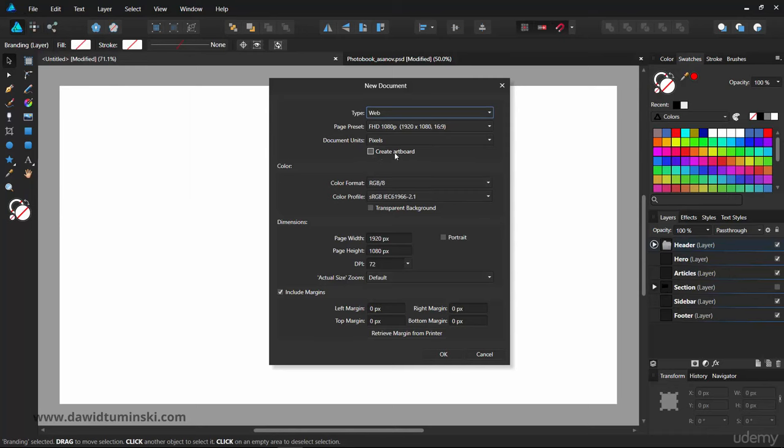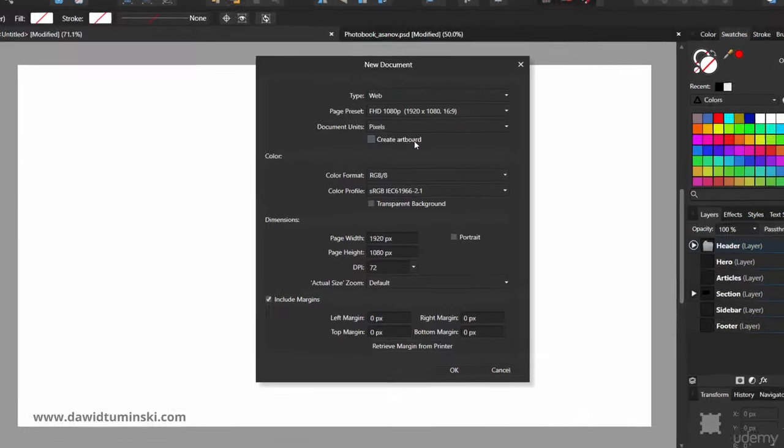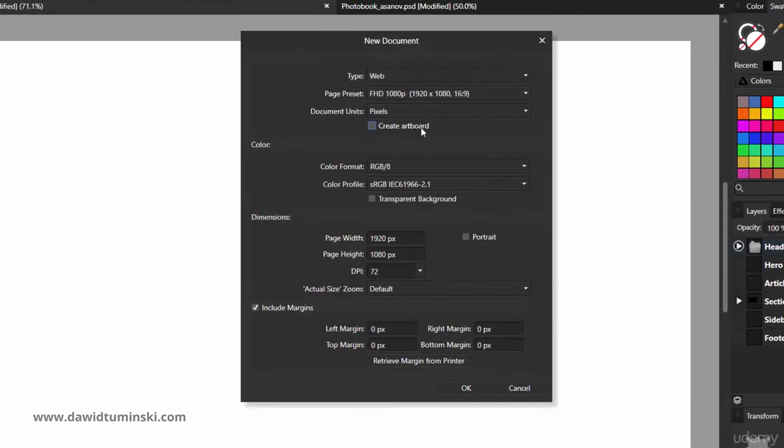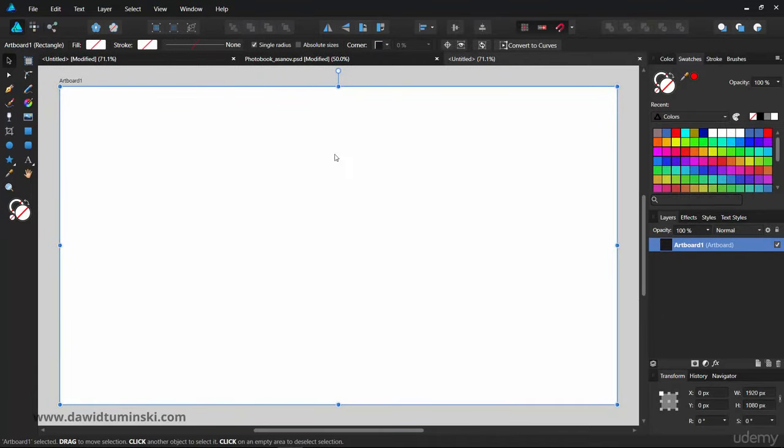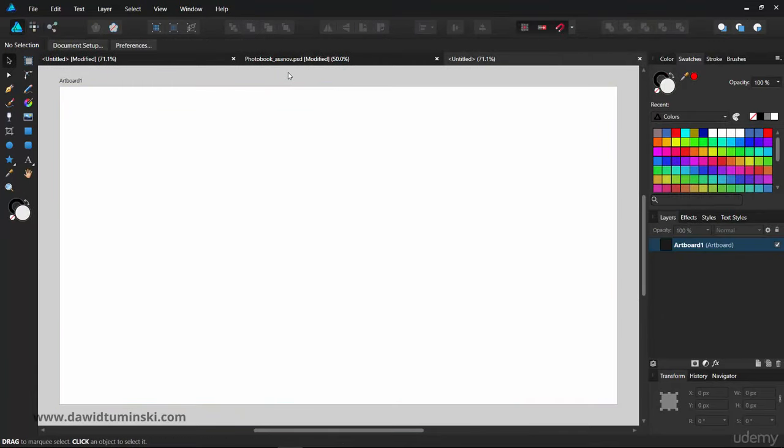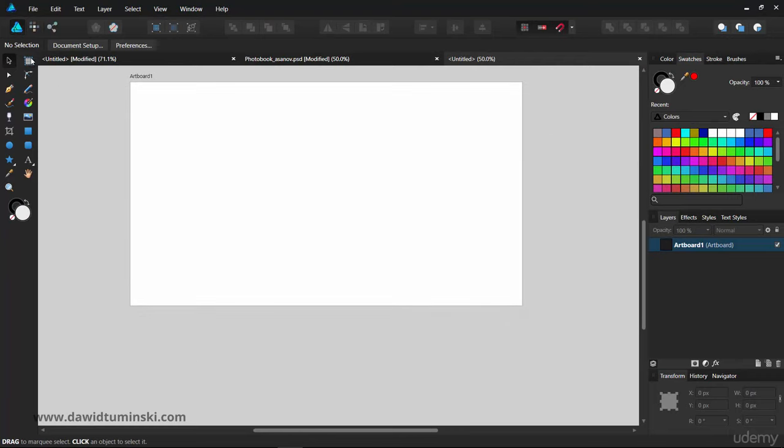The software lets you choose whether you want to create an artboard or just leave the default page. So remember that when you do want to create an artboard, when you're creating a new file, check the Create Artboard option. Of course, if you simply forget about it or change your mind, you can always use the Artboard tool to create an artboard.